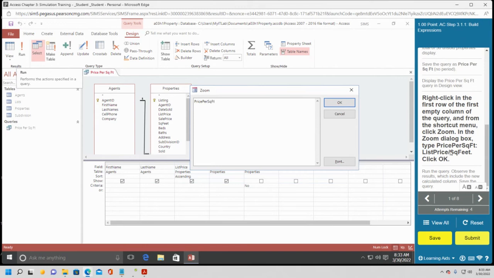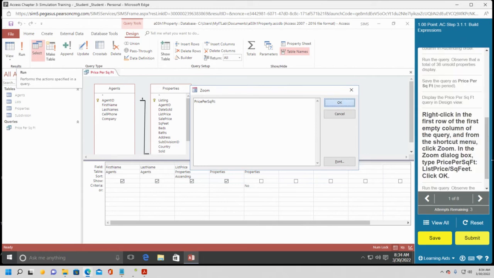So capital P for price, capital P for per, capital S for SQ, and capital F for FT, and colon. When you do a colon, you're creating a field name for what you're doing. And then click OK. Oh, what did I not do? Price per square feet. Wait. Type price per square feet, list price.